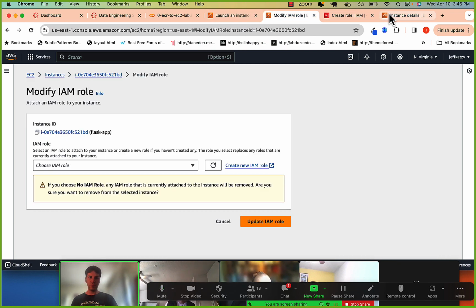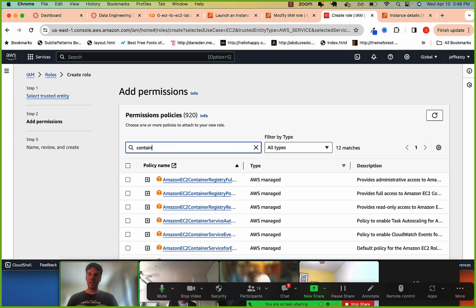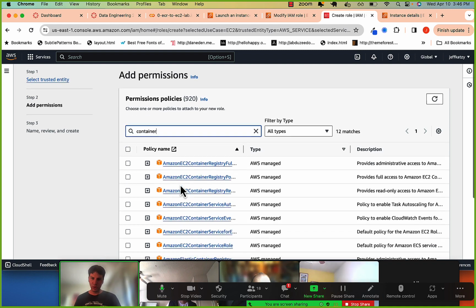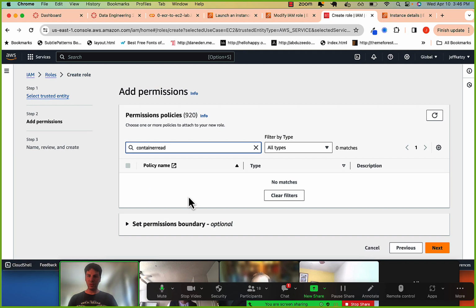Modify IAM role, create, wait, sorry, it's not that one, it's this one. Okay, so now I can just look for container. You can see there's full repository access. We can do, what if there's read?